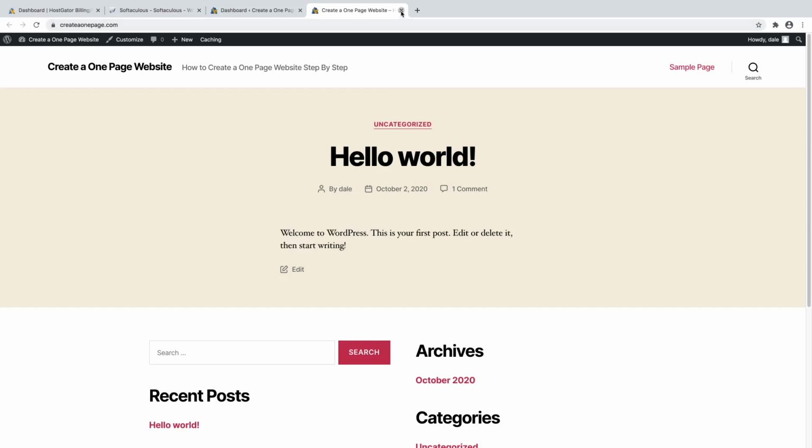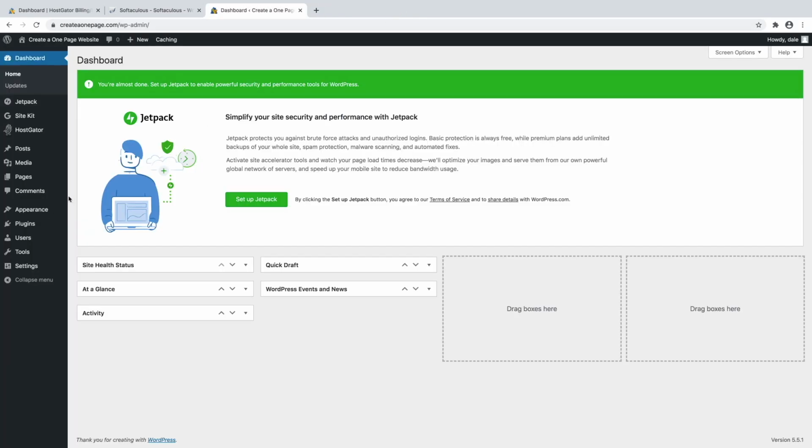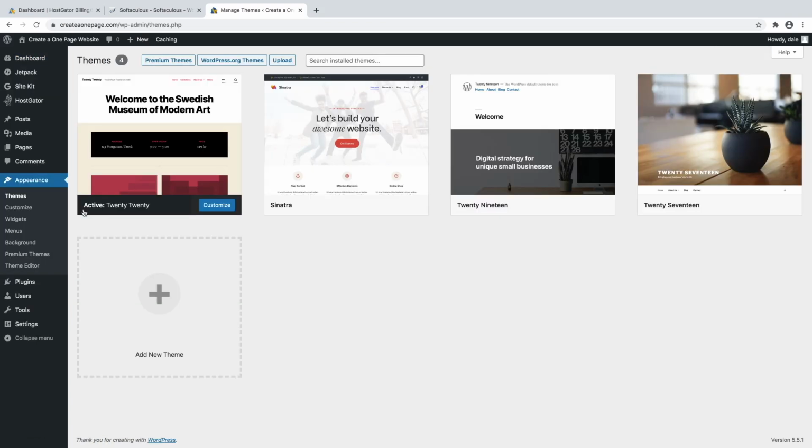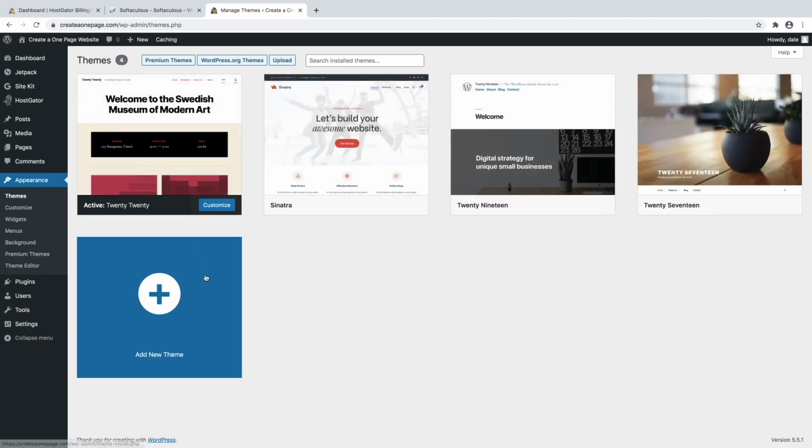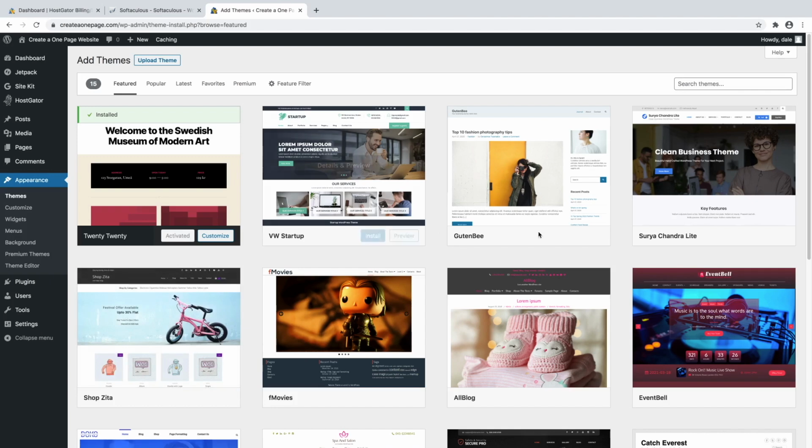So I'm just going to go ahead and close out of this, and then just go over to Appearance, and then go to Themes. And here you can see that we've got a few themes already installed, which are just the standard ones. But what we're going to do is just add a new theme, so just click on this button right here. And we're going to be getting the Astra theme.